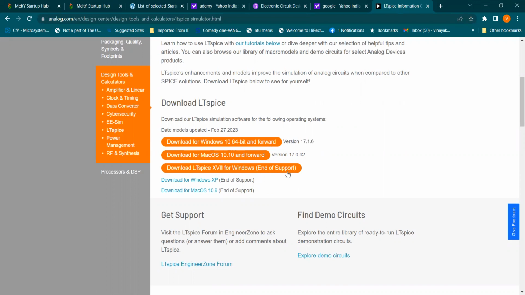of support. So it's basically we will try to download the first version because there is no mention that it has no support. So the remaining bottom two is also mentioned end of support. So let's try to select the first one, download for Windows 10 64-bit and forward. We click here.